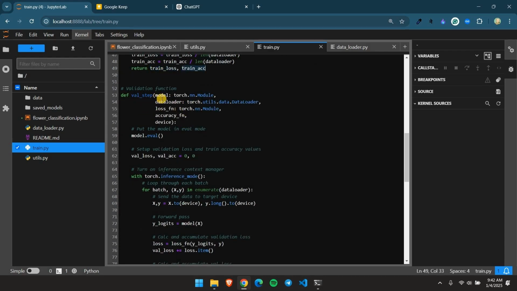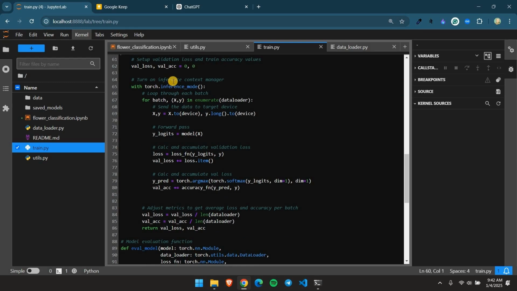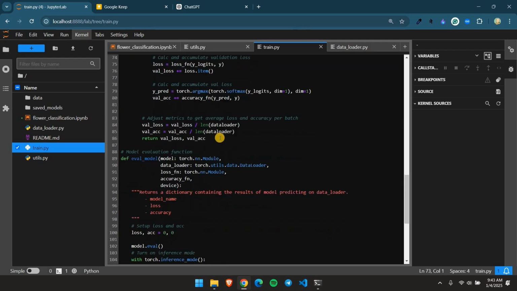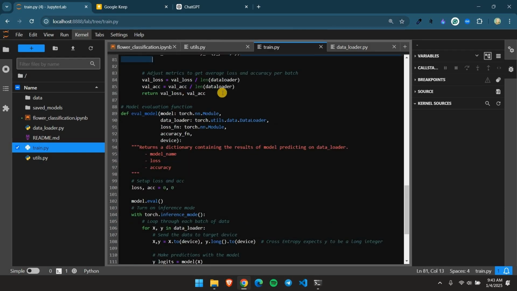And the process is similar for the val step as well, except that the model will be in the evaluation mode, and we'll be turning on the inference context manager because we are making a prediction here. And we'll get the data from the batch, and then get the logits by forward pass, and we'll compute the loss and calculate the actual prediction probabilities, accumulate the accuracy. Then finally we'll be returning the average of the loss and accuracy.